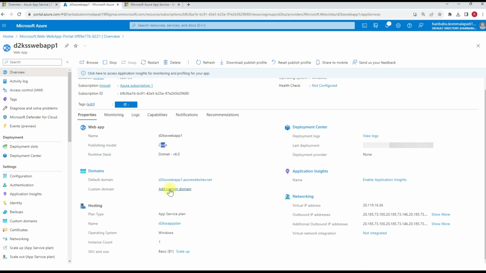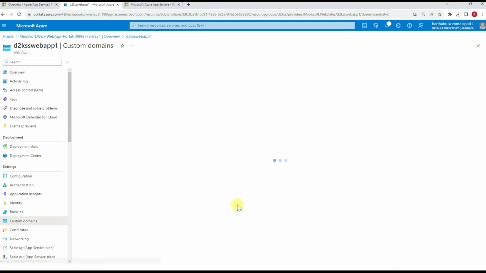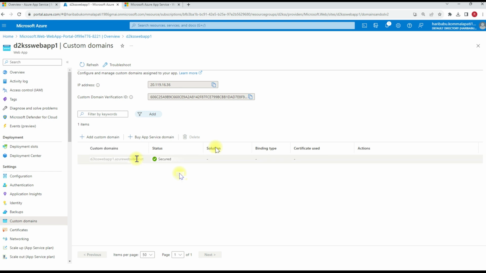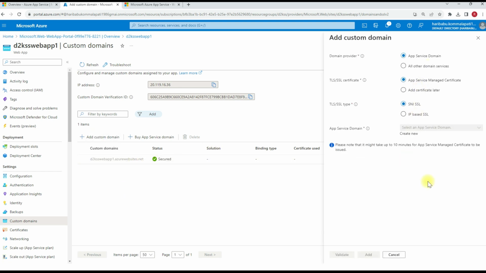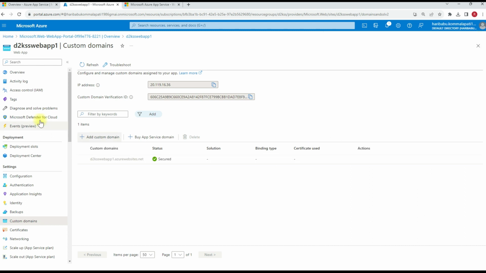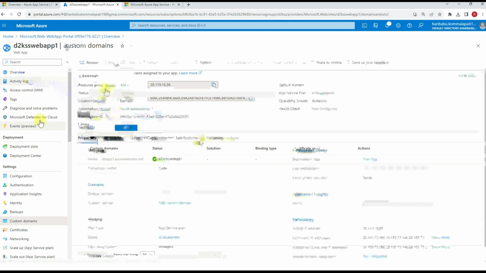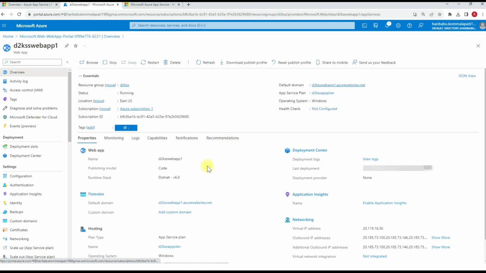You can add a custom domain. Go to this custom domain, and here you can add the custom domains, all those things. It will allow you to add these custom domains. So again go to overview. So this is all about the overview.